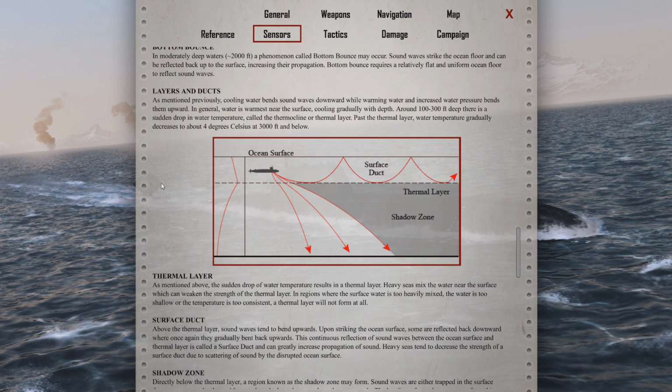As mentioned previously, cooling waters bend sound waves downward, while the increased water pressure bends them upward again. In general, water is warmest near the surface, cooling gradually with depth. Around 100 to 300 feet, there is a sudden drop in water temperature called the thermocline, or thermal layer. Past the thermal layer, water temperature gradually decreases to about 4 degrees Celsius at 3,000 feet and below.